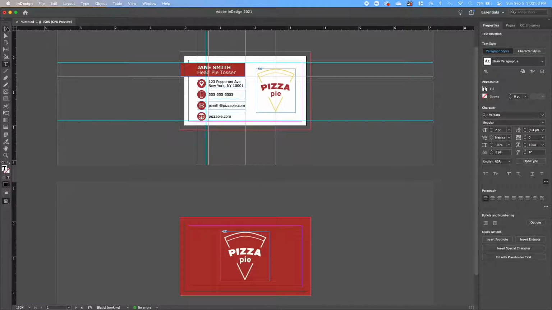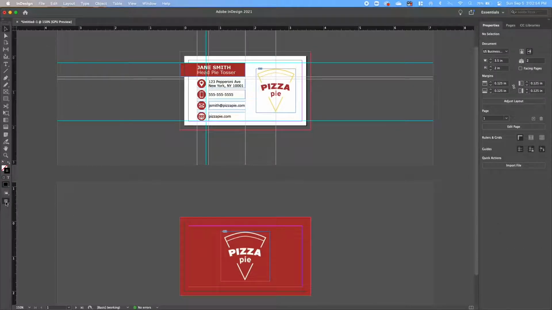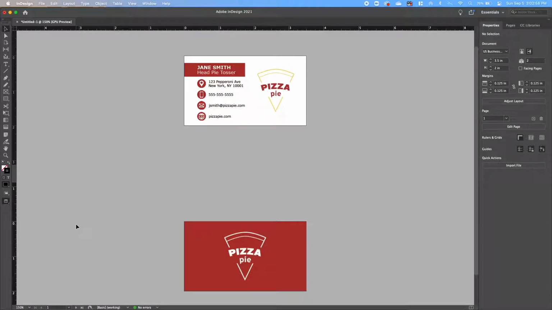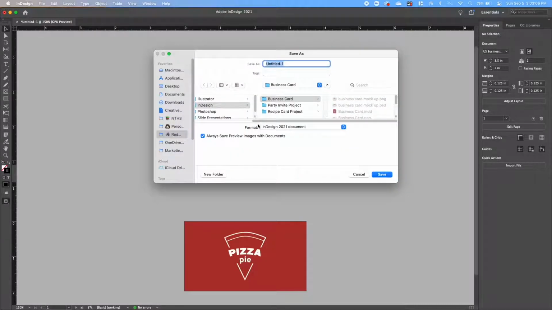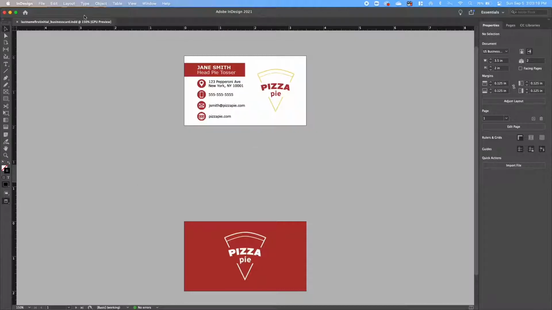All right. Now we can go ahead and go out into our preview mode. I'm going to press W on my keyboard. And we have this amazing, beautiful business card, front and back. Let's go ahead and save this. So we're going to go to File, Save As. We're going to save it as last name, first initial, underscore, business card, and press save.